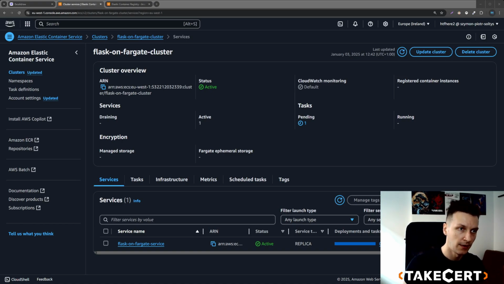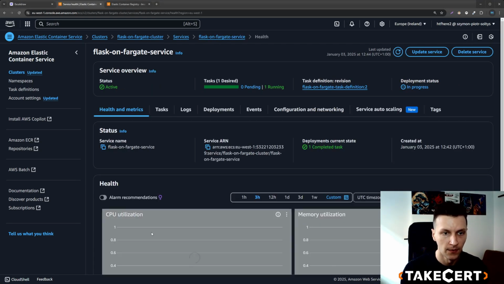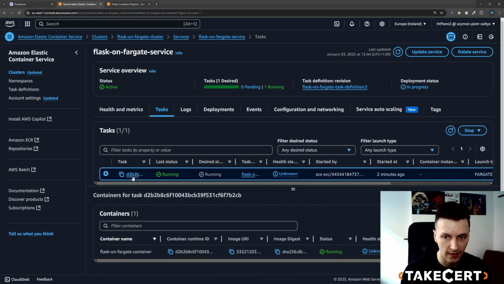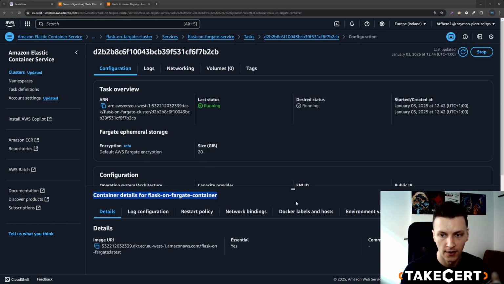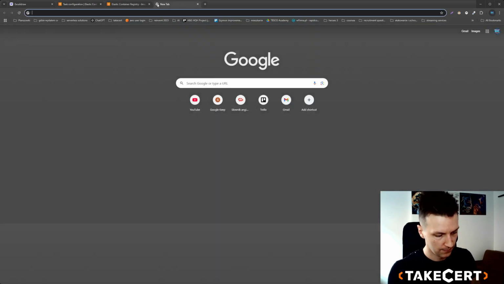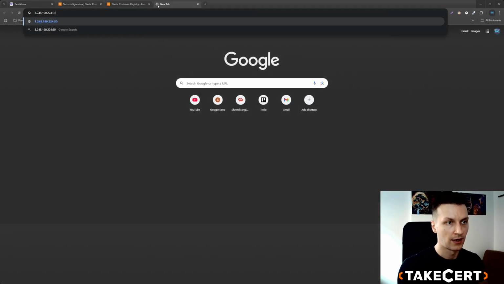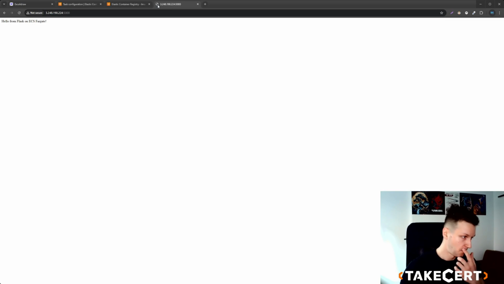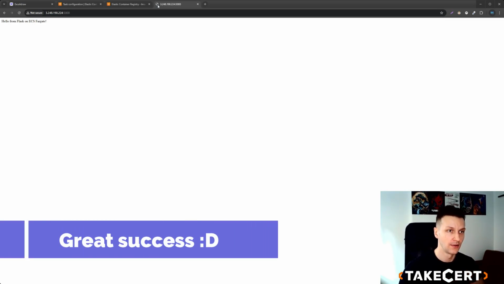After a while, you can hit the refresh button in your browser and you should see this service down there. You can click it. Now you should move to the Tasks tab and select this task. And down there we should have our public IP. Copy this, paste it, don't forget about port 5000. And when we hit enter, we've got our string from the application. So that's how you deploy a Flask Python application on AWS Fargate.